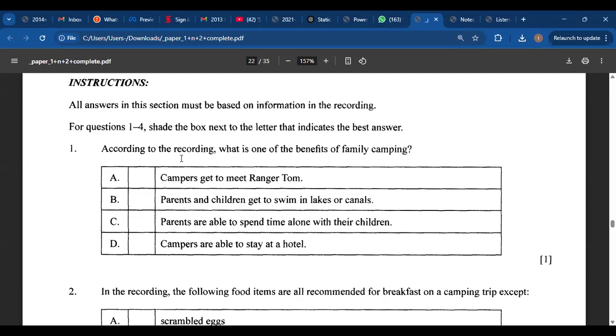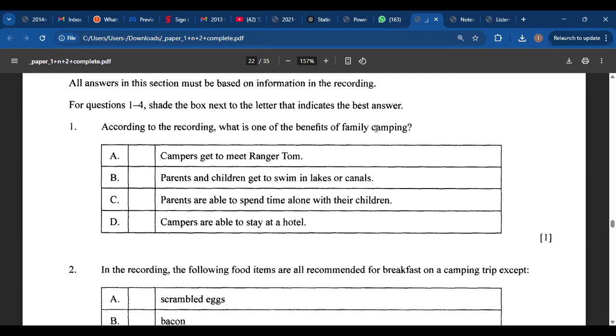Very good. So according to the recording, what is one of the benefits of family camping? What y'all have for this one? Parents are able to spend time alone with their children. Yeah, that's very good. That's not the only benefit. What other benefits did they mention about camping? Parents and children get to swim in lakes or canals. I didn't hear that. Say it again. Parents and children get to swim in lakes or canals.